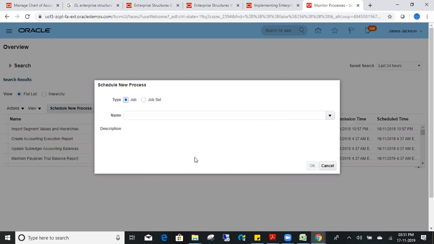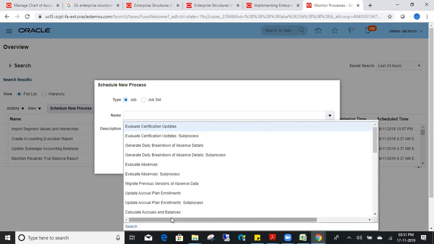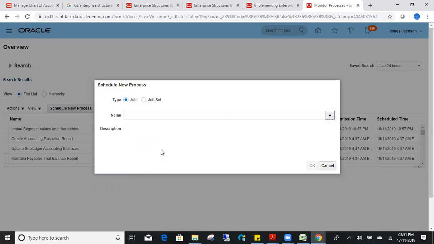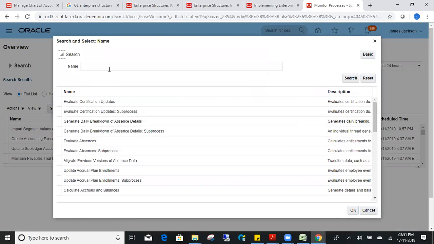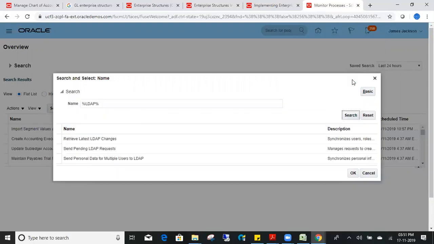Do you remember in the morning I mentioned LDAP? What is the use of LDAP programs? Do you remember it? I told you, right? You asked me what is LDAP. Retrieve Latest LDAP Changes, there are 3 different programs we have.